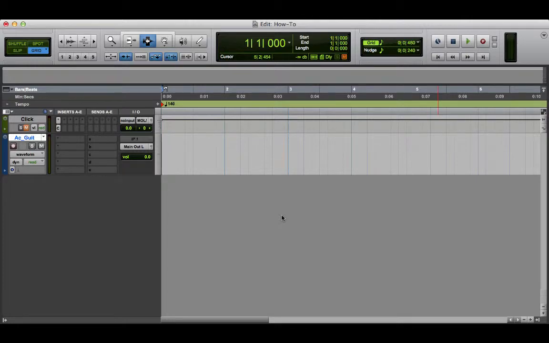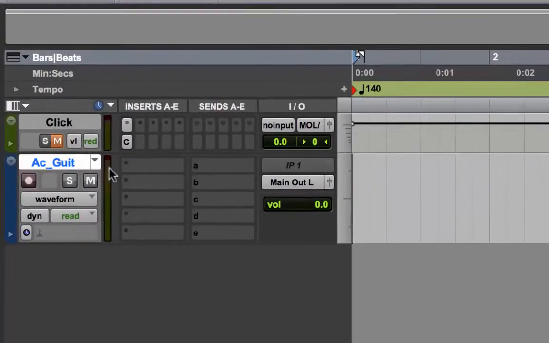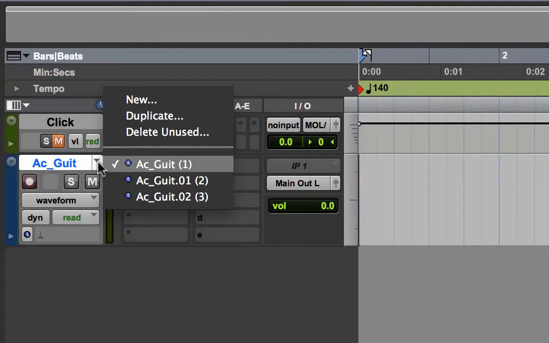So, how do we do this? Well, this arrow here, next to the track name, brings up the playlist menu. So there's New, Duplicate, or Delete Unused. Under this line here, you can see any playlists that already exist for that track.